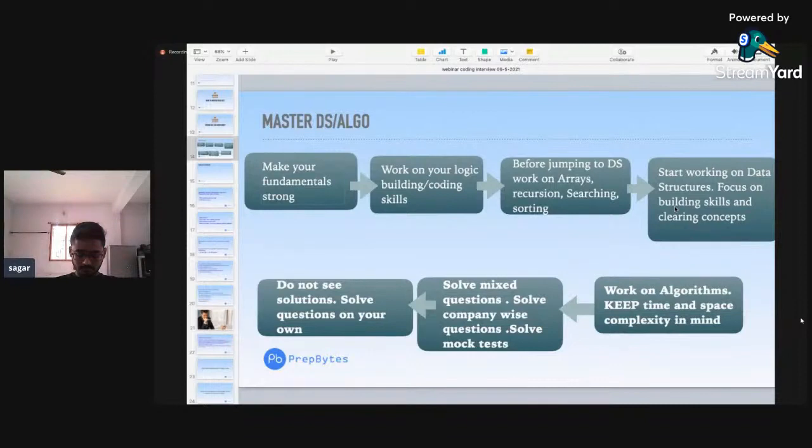So if you already know any language, that's fine. Else if you know multiple languages and you're looking for one suggestion, you can pick up C++. Okay, so now, rather than showing this to you, I'll just share my screen and tell you how, topic by topic, you have to master data structures and algorithms.